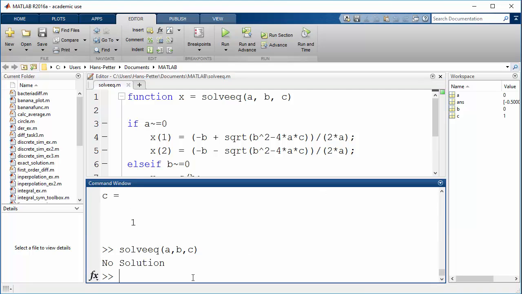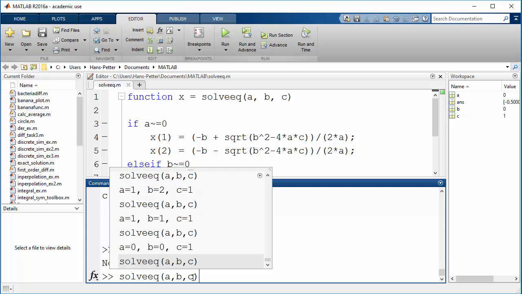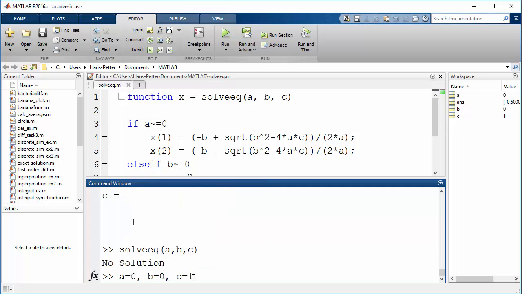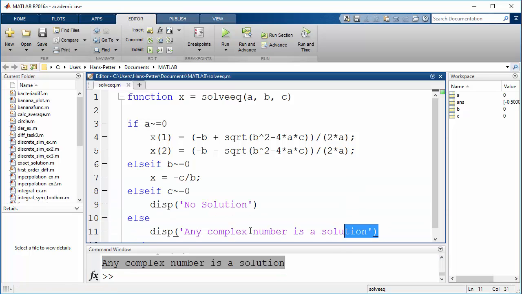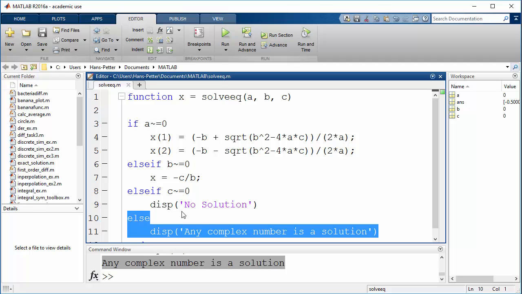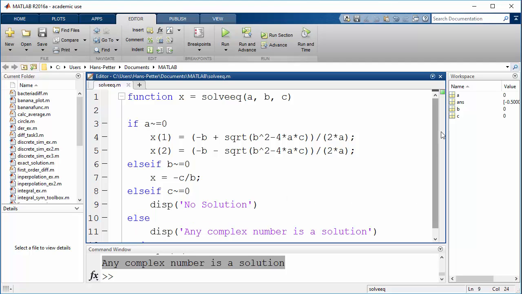Let's try some other values. And all is equal to 0, like this. Then run the function, and in this case we got this answer, and then this part of the code was executed. So now you can see how we can use if-else sentences in MATLAB in order to create quite complex mathematics like this.